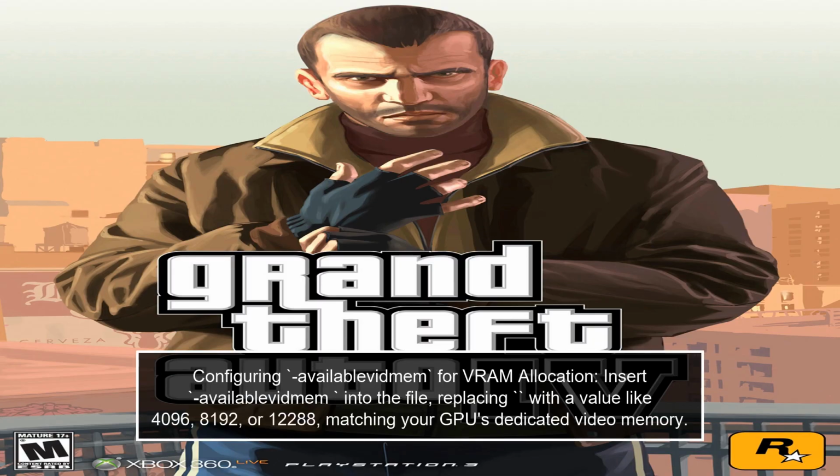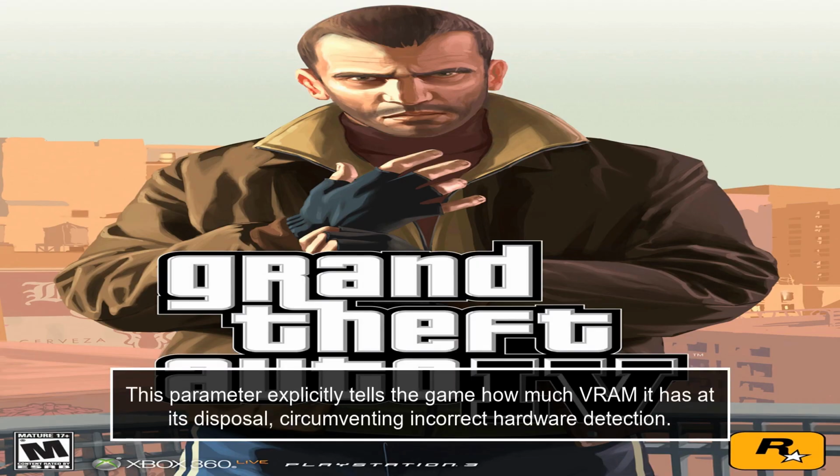Configuring availablevidmem for VRAM allocation. Insert availablevidmem into the file, replacing with a value like 4096, 8192, or 12288, matching your GPU's dedicated video memory. This parameter explicitly tells the game how much VRAM it has at its disposal, circumventing incorrect hardware detection.